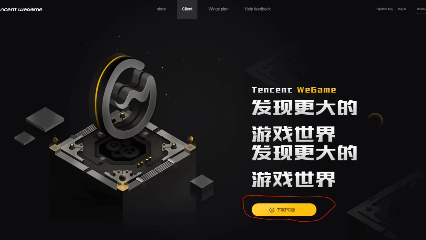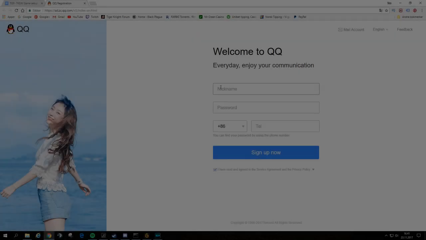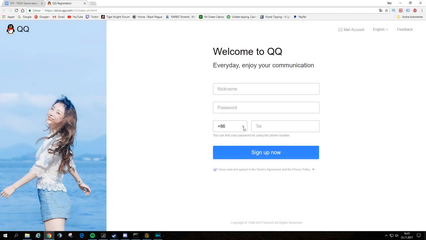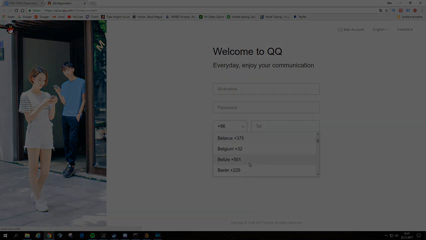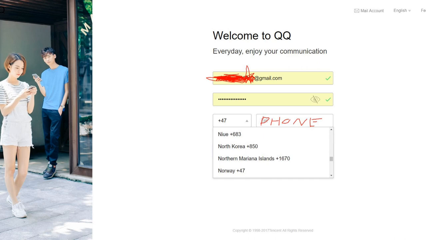Alright, so the first thing you have to do is go to the WeGame link in the description. You have to download it because this is their version of Steam that you need to install. And to log into WeGame, you're going to need a profile, and the easiest way to get the profile is to use QQ. Here's how you get the QQ and the profile. It's really easy.